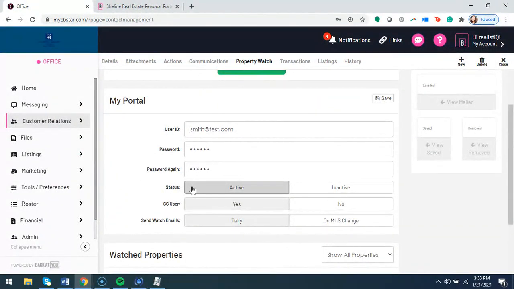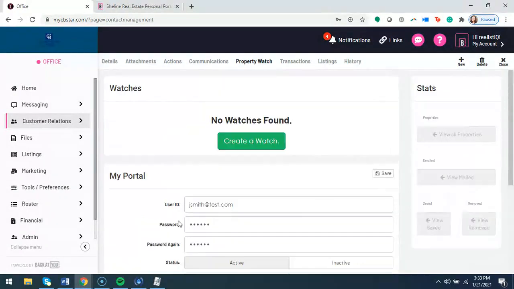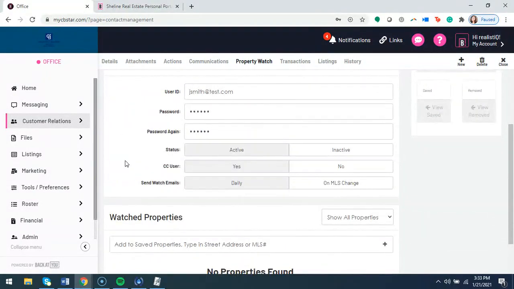Now that I've created their portal, you can mark it as active or inactive. Do you want to CC yourself on any emails? You can mark that as yes or no. And do you want to send them property watch emails, where you can create these property watches and set the criteria, which we'll walk through? And if you do want to send them property watch emails, do you want to do it daily or whenever the MLS changes?